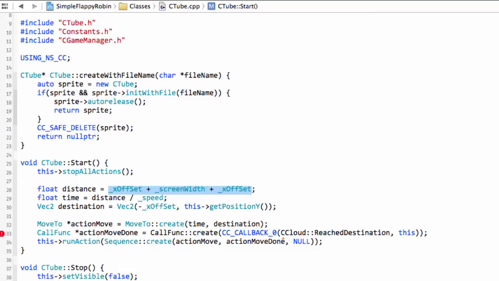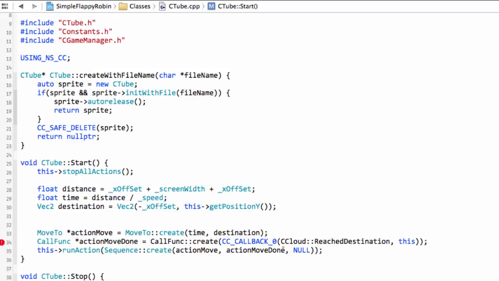It starts just off the right hand side of the screen and scrolls until it's gone off the left hand side of the screen. The time is exactly the same, the distance divided by the speed, and the destination then is the minus X offset and the get position Y. What we do need to do though when it's going to start is set the position. So I'll just copy this line from below here and set the position of the tube. And in this case it's going to be set to its X offset plus the screen width.